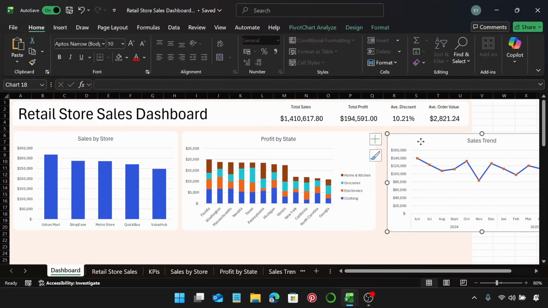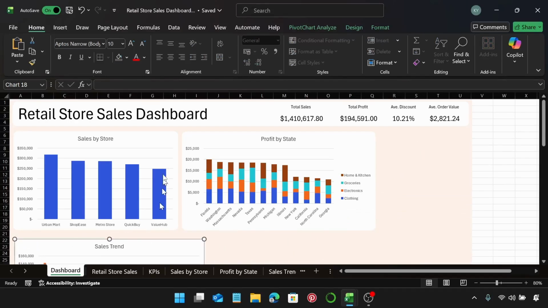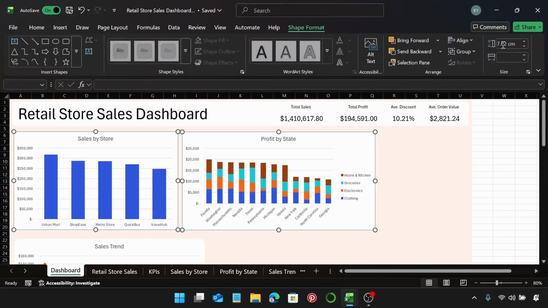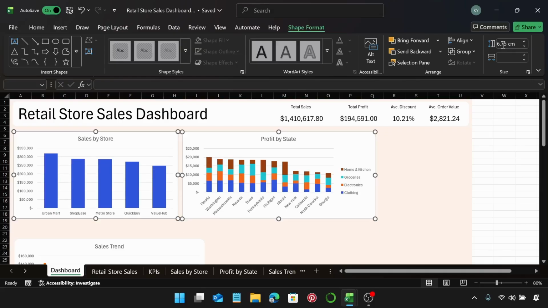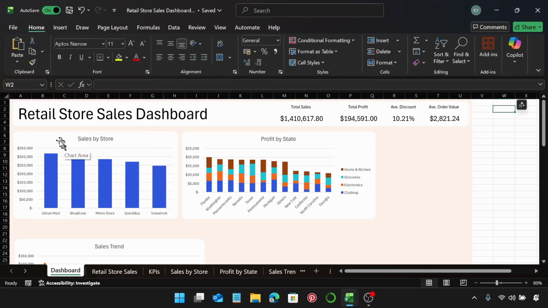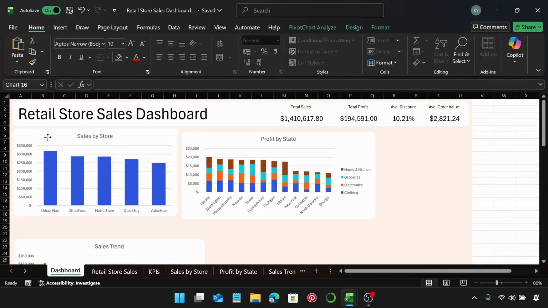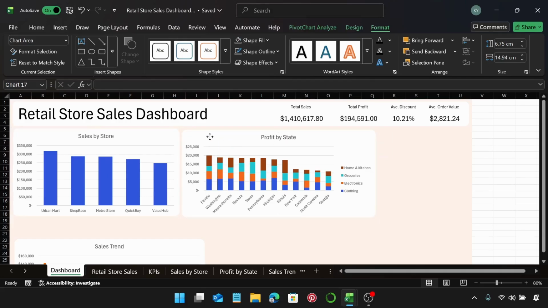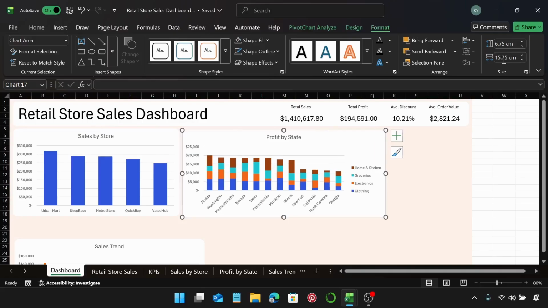Let me start with this one. I'm just going to move this down here, select these two items, let's go to shape format, and we'll make the height 6.75 for both of them. Let me grab this one, and I'm just going to position it here. Let's go to format, and the width is going to be 12.85, and for this one the width is going to be 15.75.